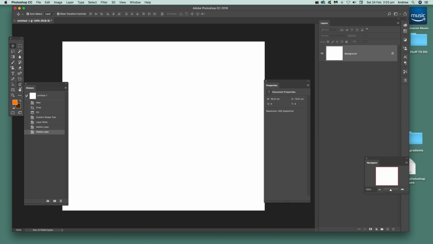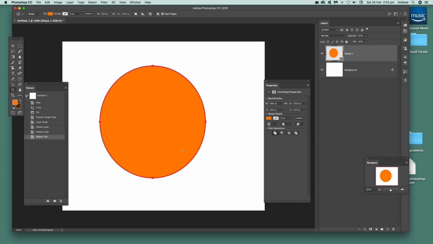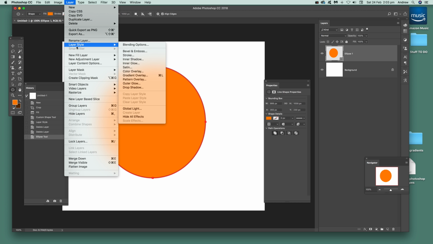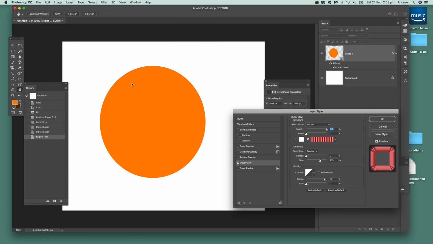Okay, so once you've done that, just go and select the custom shape tool, or maybe the ellipse tool, that's another possibility. Just select the ellipse, and once you've got that design there, just go to the layer, layer style, and outer glow.